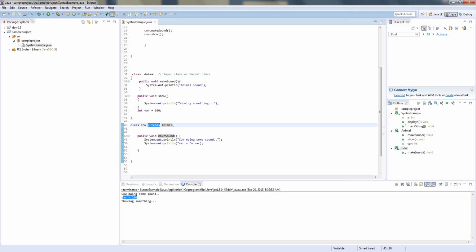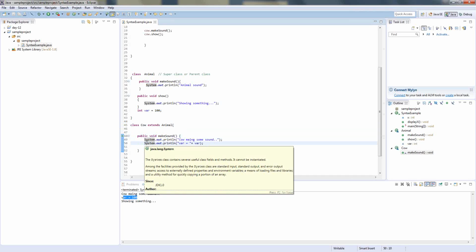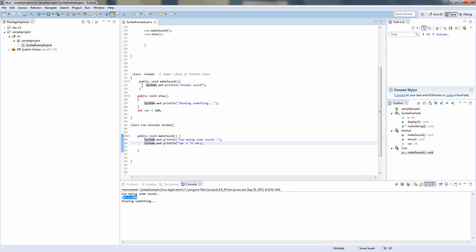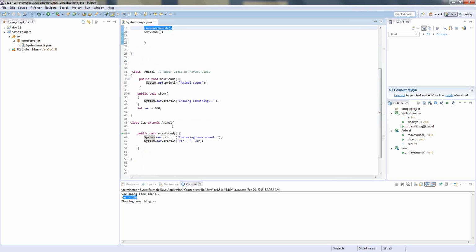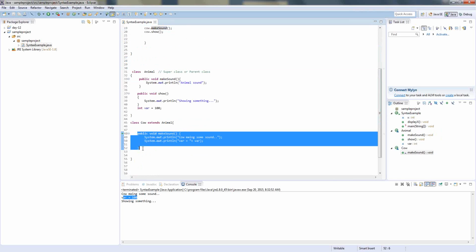Can inherit these things. Yeah, so that's what it makes it. Now the question will be something like, even the show method, right? What I was seeing here, that we created the object of class cow. We are calling this method cow.make sound, which was already there, right? So as you can see, make sound is already here.